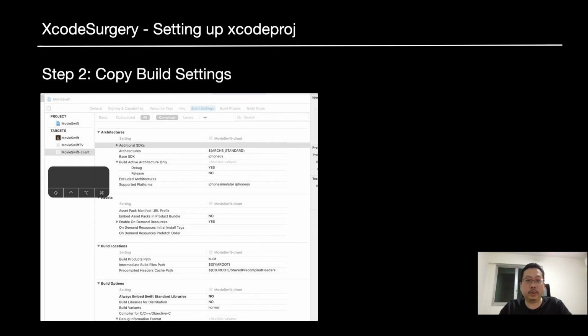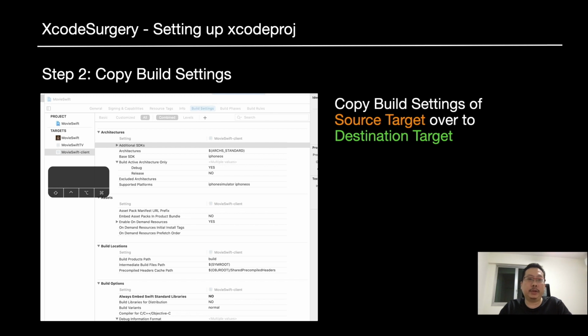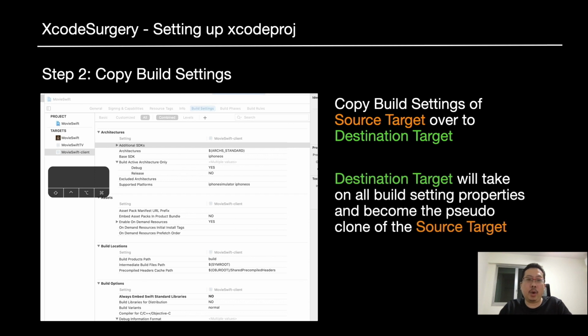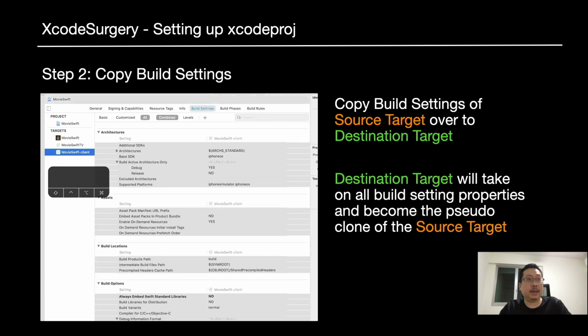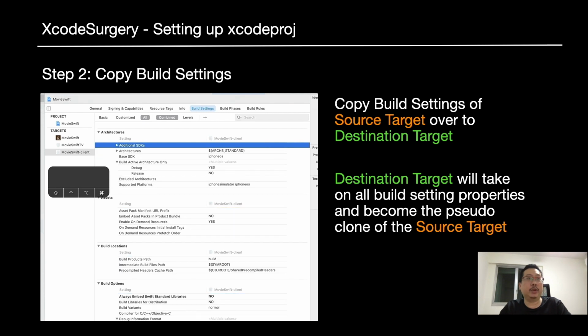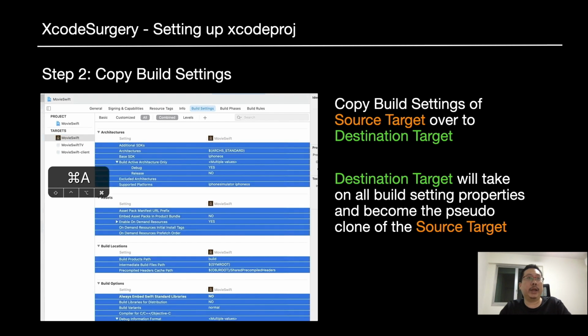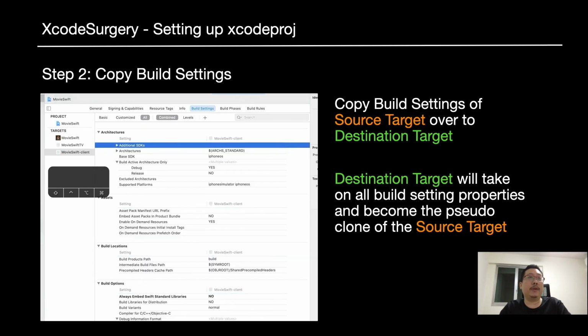In step 2, we will copy the build settings from the source target over to the destination target. The destination target will take on all build setting properties and will become the pseudo clone of the source target. Here's a GIF animation on how to copy the settings over to the targets. First, we select the source target and then use Command A to select all and Command C to copy. Then we select the destination target and use Command V to paste the values.